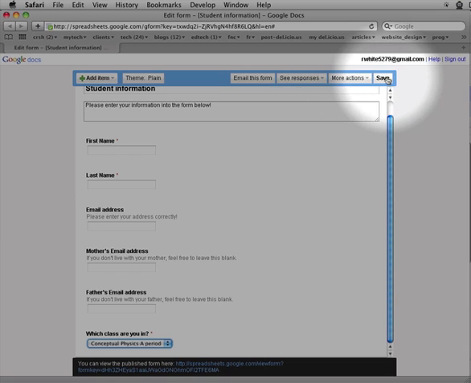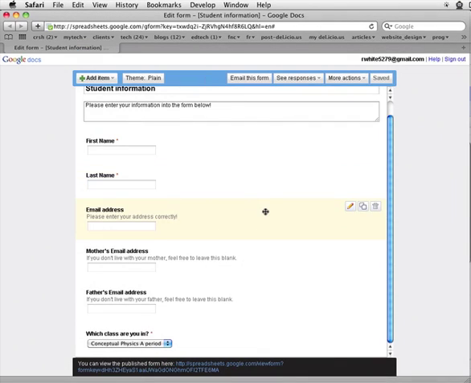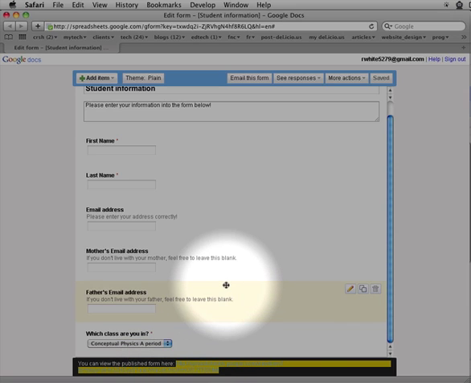Once you've got that all done, you can say save. We now have this form here that we can use to collect information from students. You can see down at the bottom here it says you can view the published form here, and it's this address that I'm going to copy. It's this address I'm going to share with people. So I'm going to click, drag, and highlight that address and copy that.